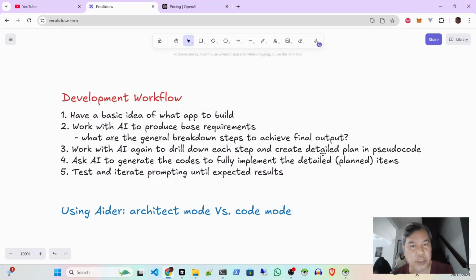Then you go on to the next step and the next step, and for each full code that you have generated by the AI, you test and then you iterate, prompting if there's any issue, until you get your expected result. So that's basically the development workflow that I'm using, right?